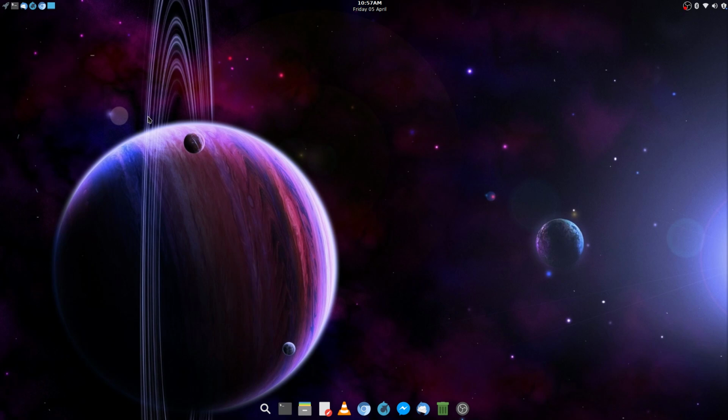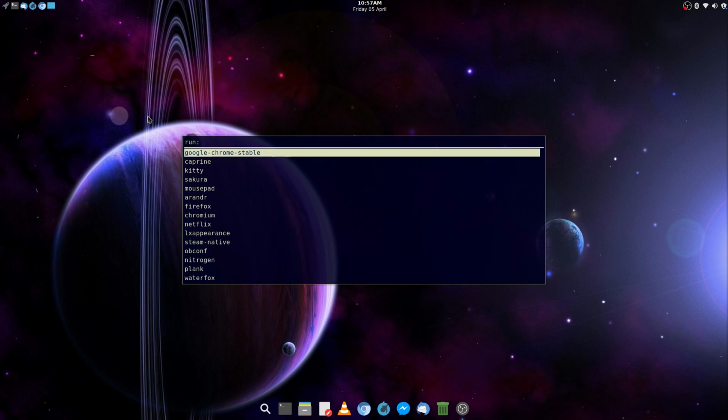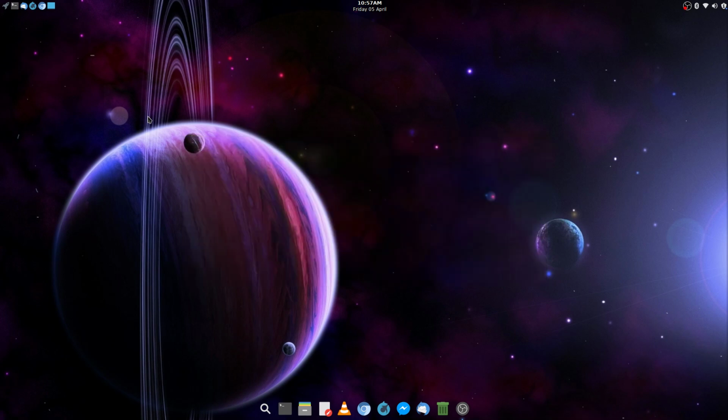I mean, that's pretty much it. It's a pretty simple setup. Oh, I do have Rofi set up to work when I hit the Windows key plus R. You'll launch up Rofi, another applications menu.